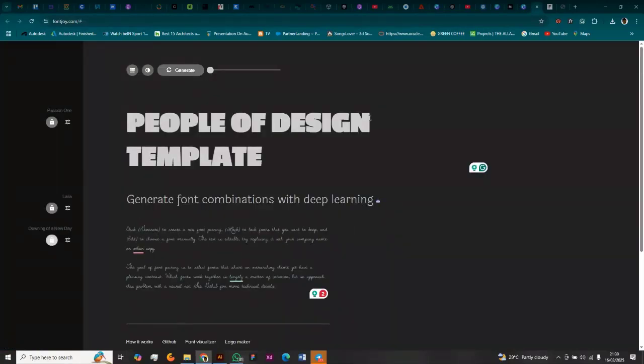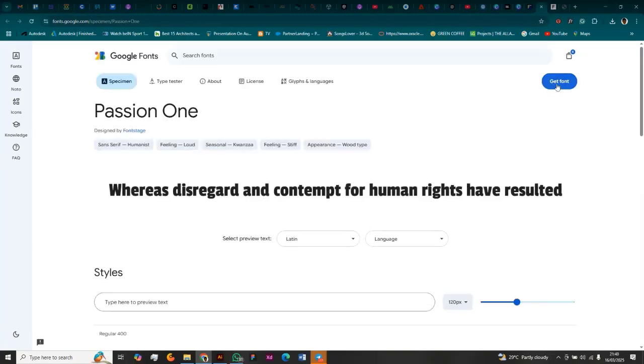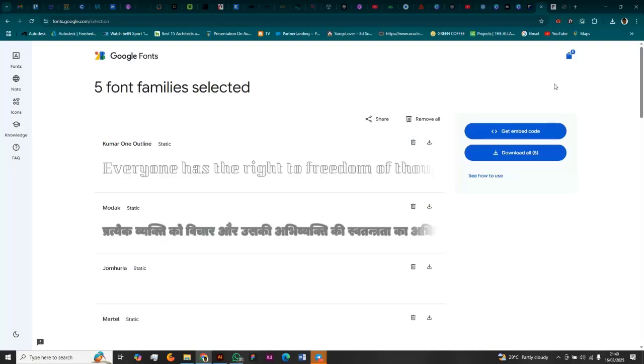If I want to download from here, all I have to do again, like I showed you earlier, you can select the font name, go to your Google search and browse it out. Or this platform makes it even easier. If you click on the Passion 1, for example, to go to the link website that you can find out font. You can see Passion 1 here. I'll just click on get font. It will ask me, do you want to download? I'll click on download all 5.